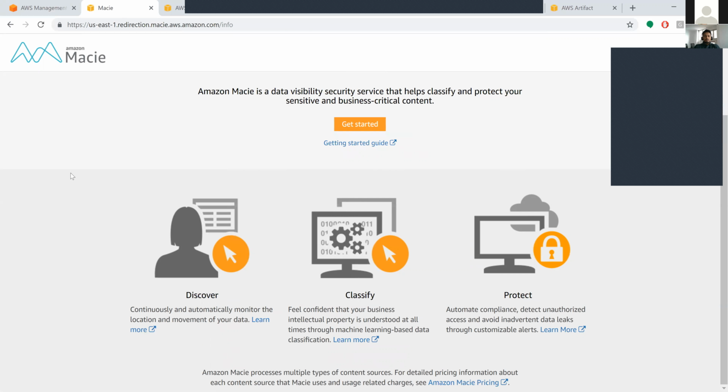Coming to classification, this lets you feel confident that your business intellectual property is understood at all times, with machine learning based data classification. Coming to protection, this automates compliance, detects unauthorized access, and avoids inadvertent data leaks through customizable alerts.